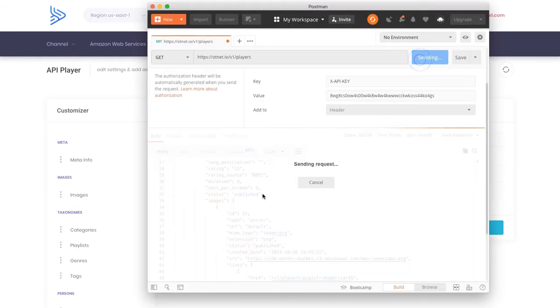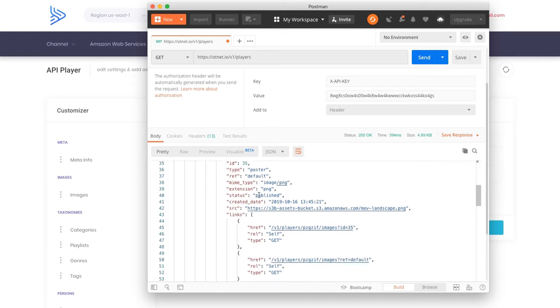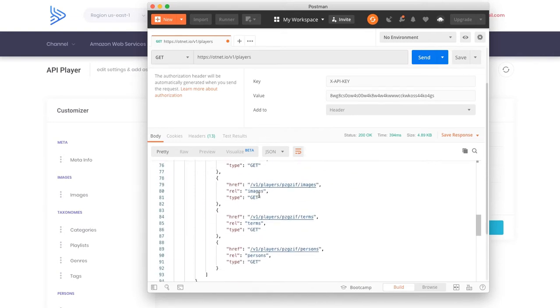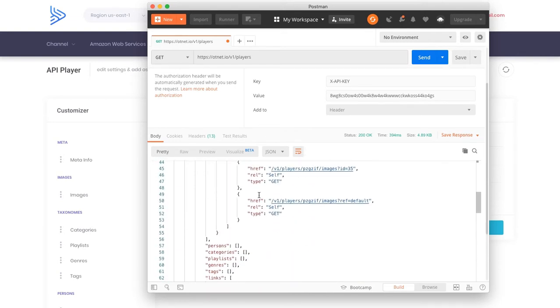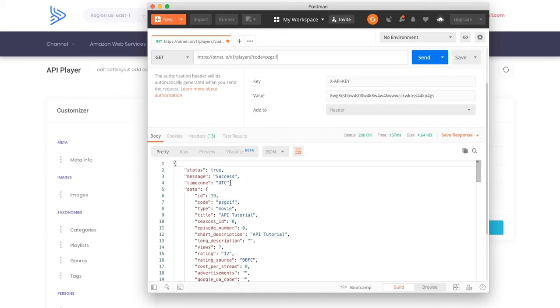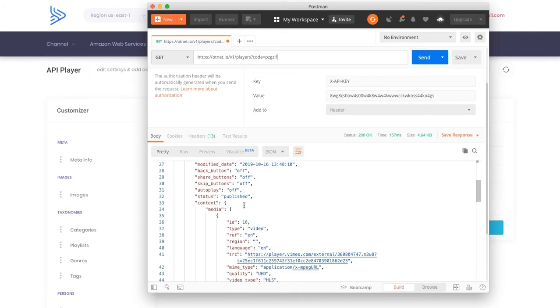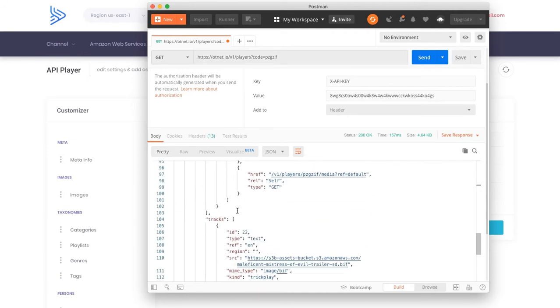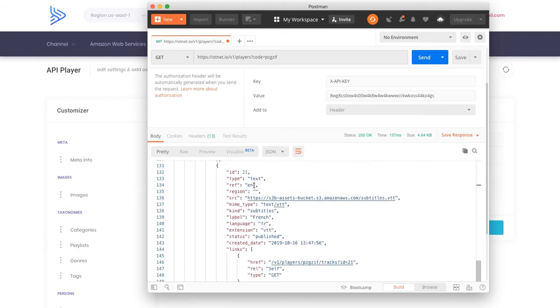So if we run a search, refresh, you can see what we do, okay, that's good to know, we don't pull the content back in all the player calls. We need to call a single player. So to call a single player, we can simply call it by its code. Okay, and then we have everything encapsulated in a content section. So under content you have all your media, okay, 2 tracks we added, and then all our tracks.